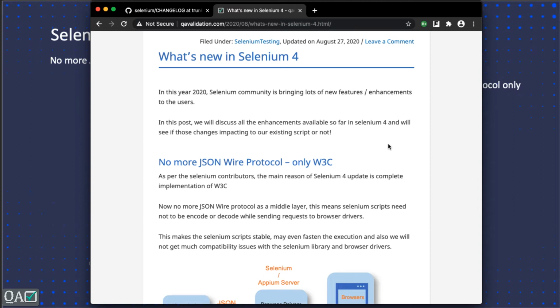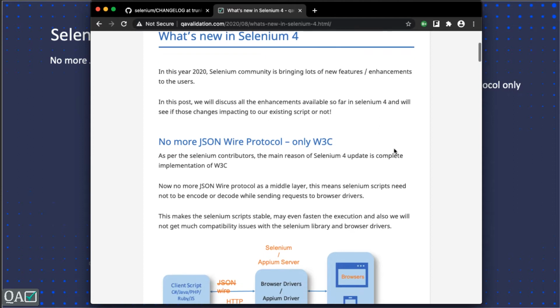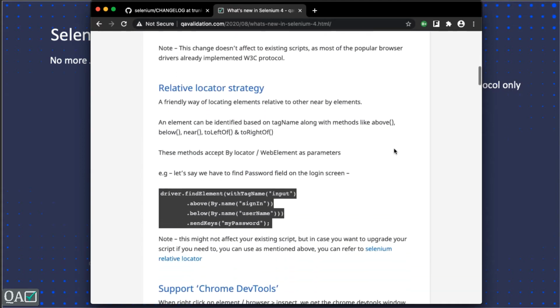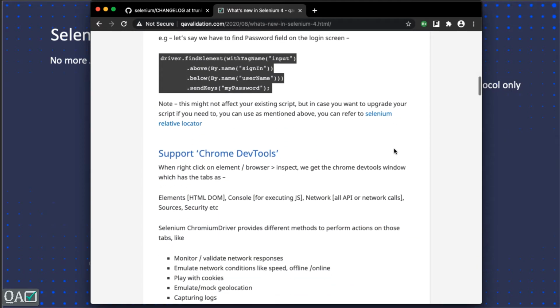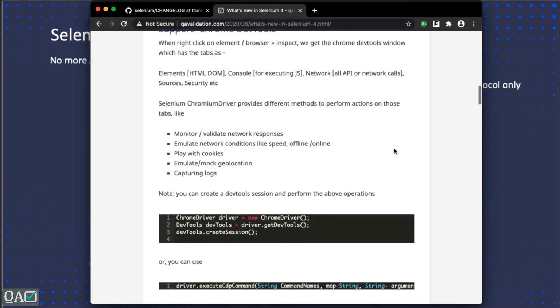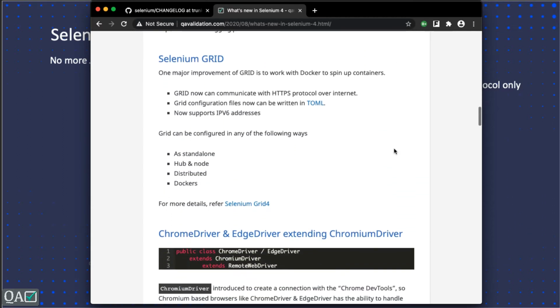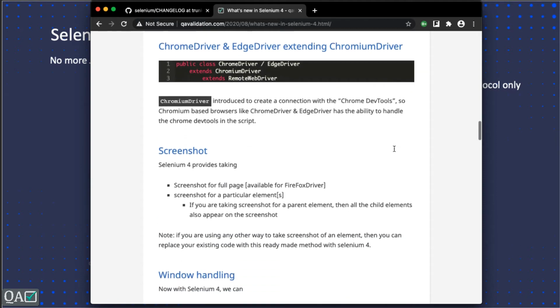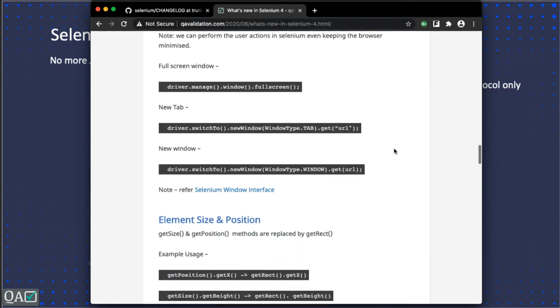But yes, as we have discussed in one of our blog posts about the new Selenium 4 features, we have listed them out. You can go through that to quickly know about all the features of Selenium 4, the changes, whether it affects our existing scripts, and what this change means to us. So all those details you can refer to in this blog.